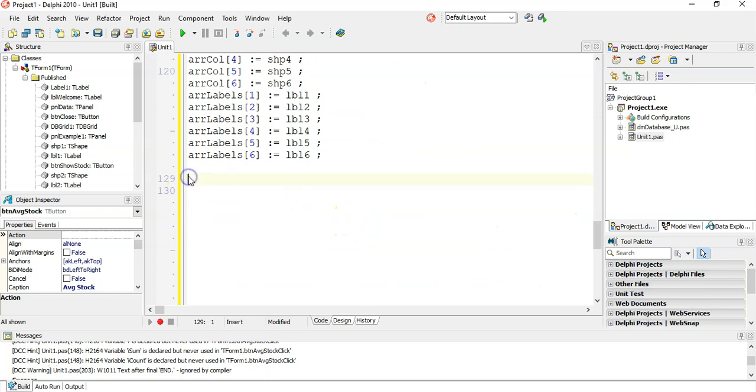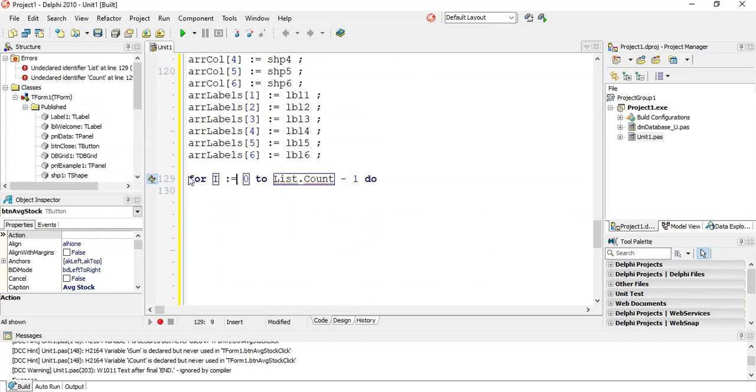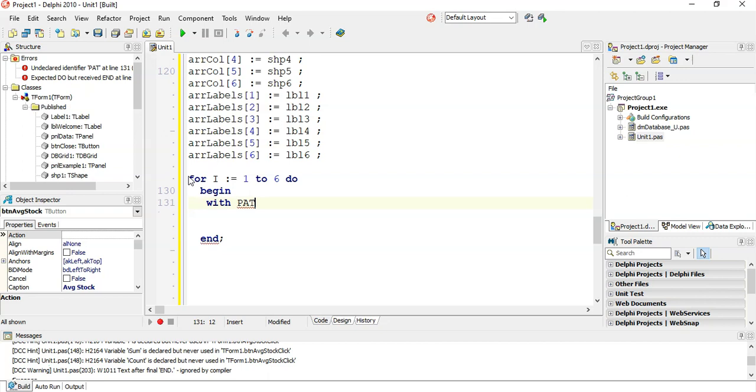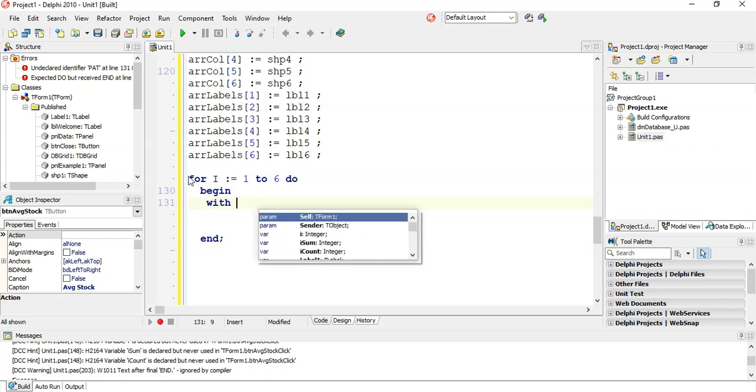So let's go and populate the data. There are lots of ways of doing it. I'm going to do it a very long way, which is going from 1 to 6. We know there's 6 categories. And so for each category, I want to do the total in that. So for each category, I'm going to go through the database. So we're going to do our with path database, path example. It's a DM path example.